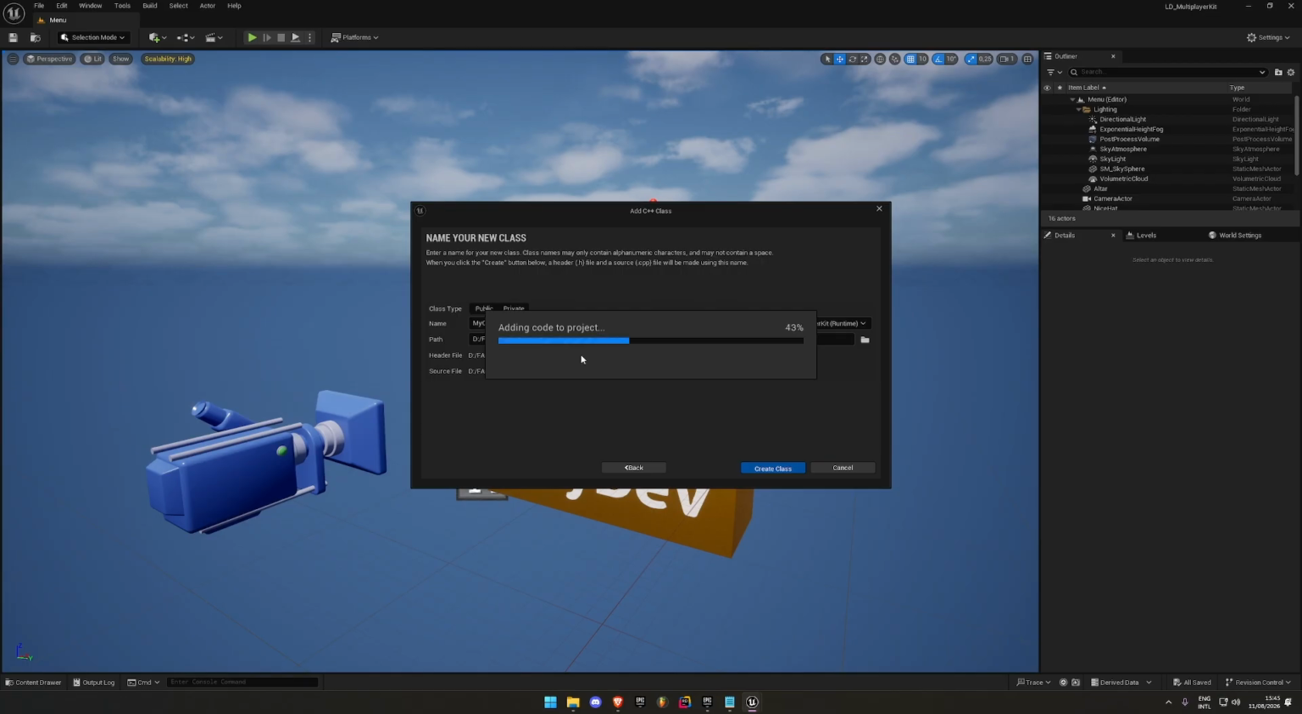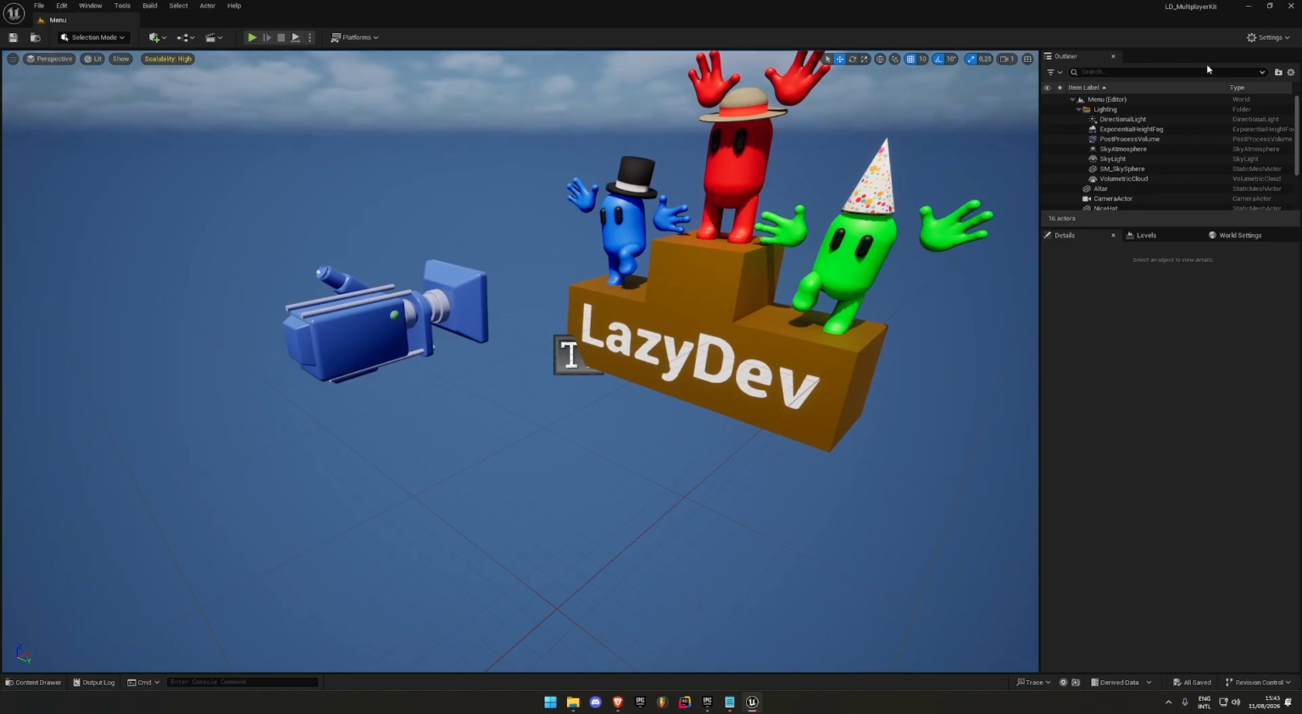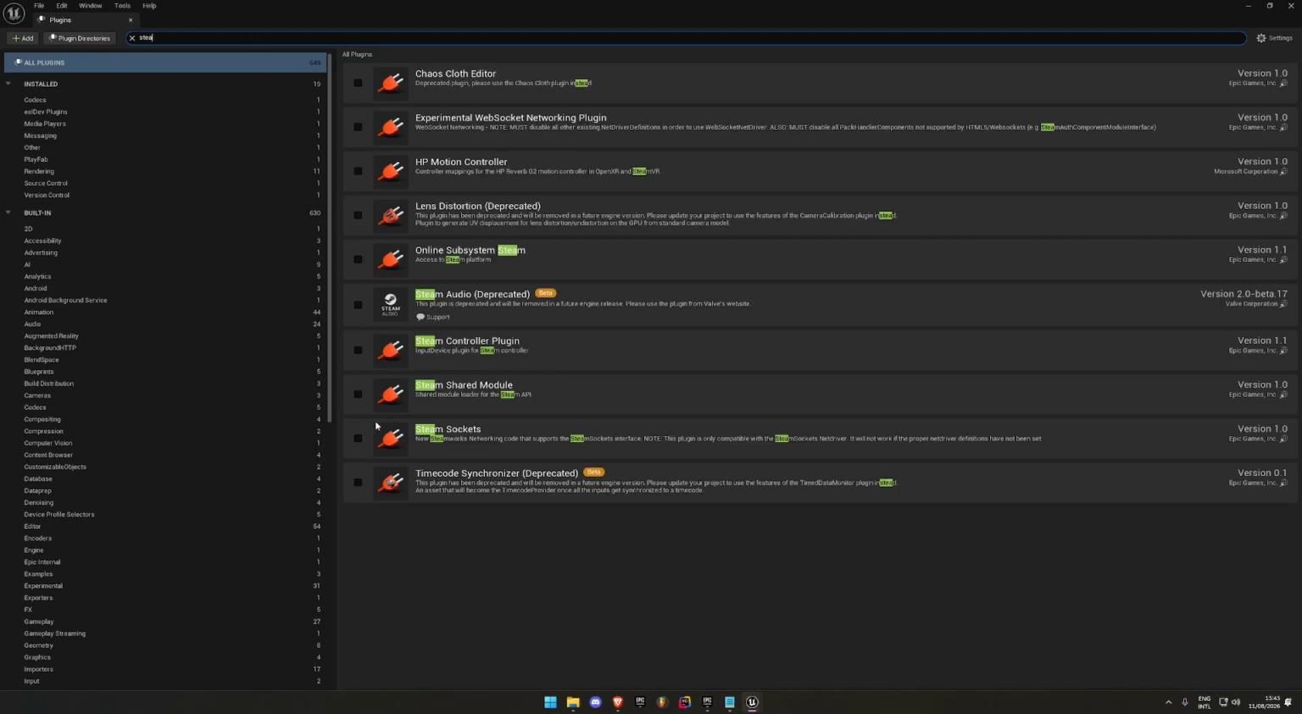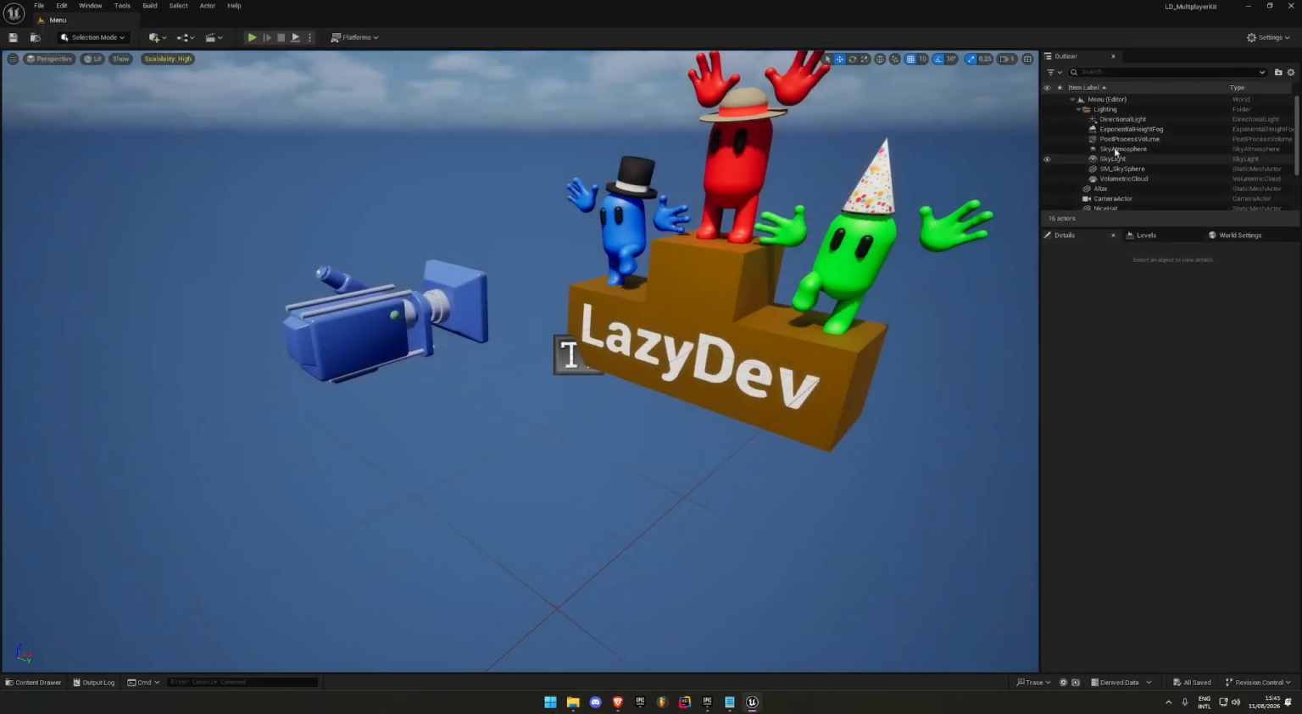It can take a while. Right now it wants me to close and build from the IDE. It says, would you like to edit the code now? In this case, we don't, so we can now basically turn it off. But before we do that, I'm also going to enable Steam Sockets already, because you're going to enable that also.